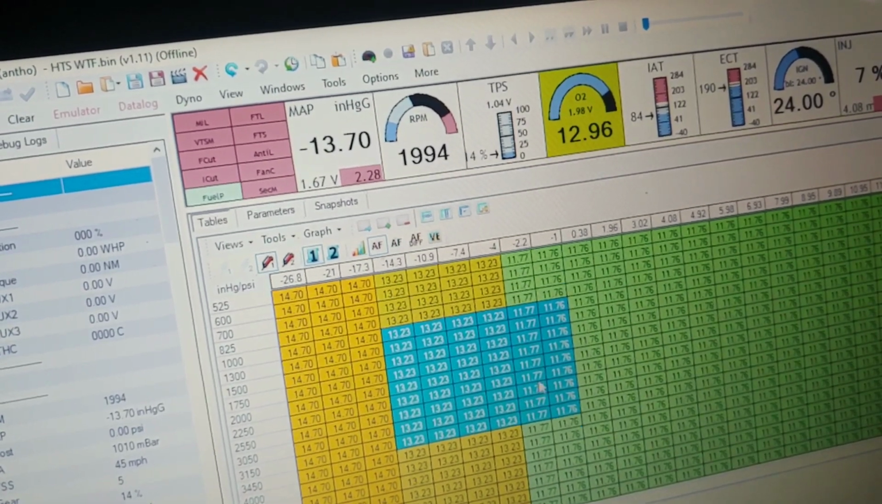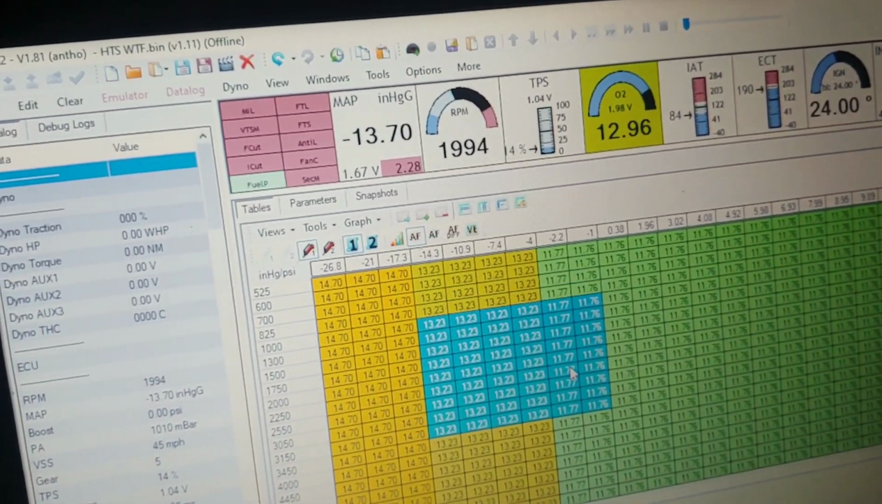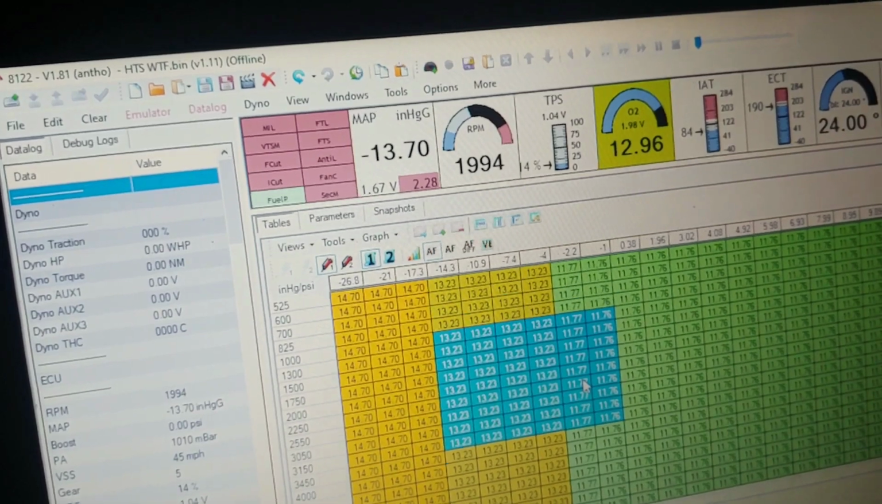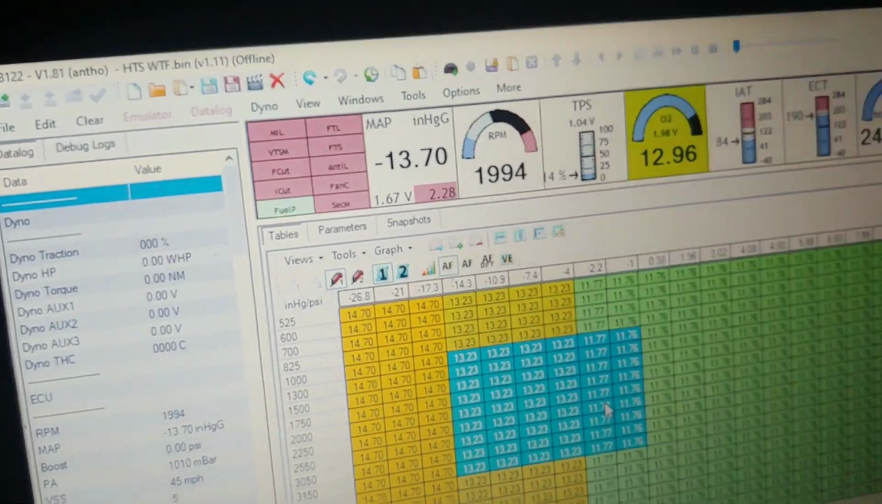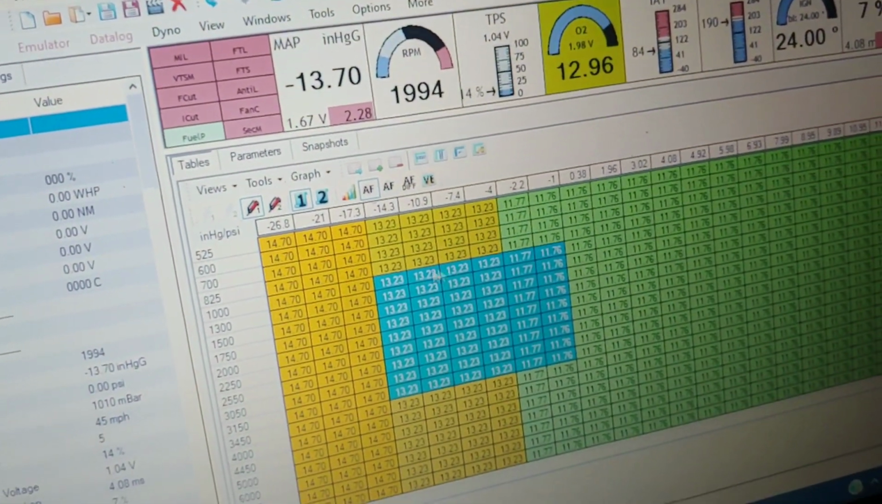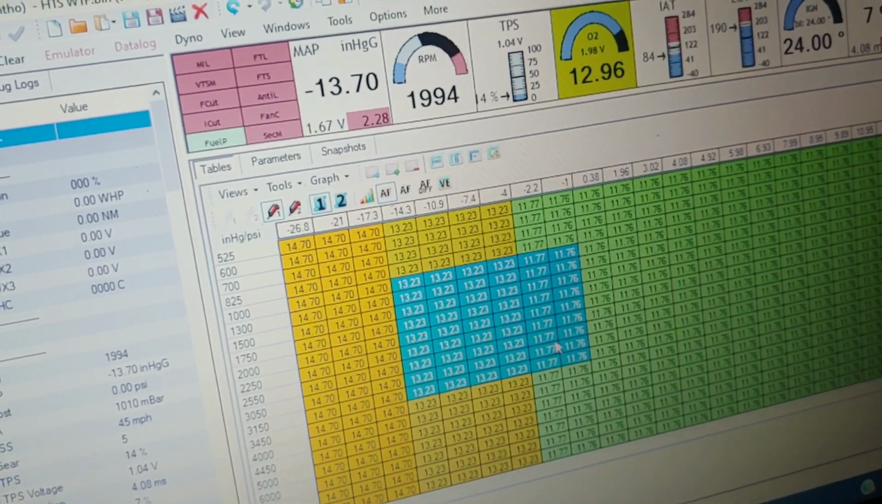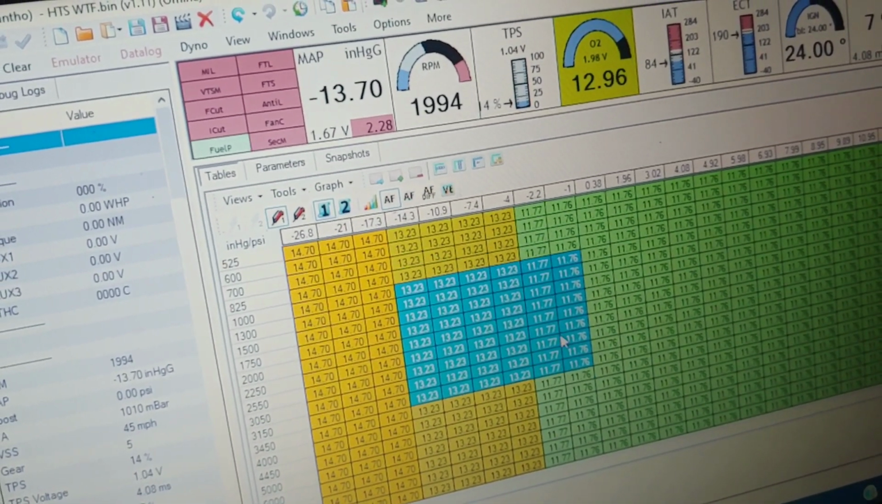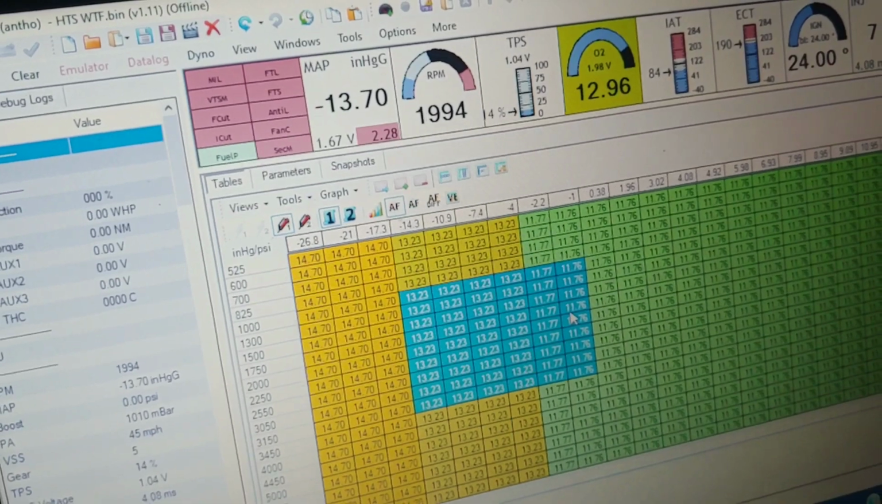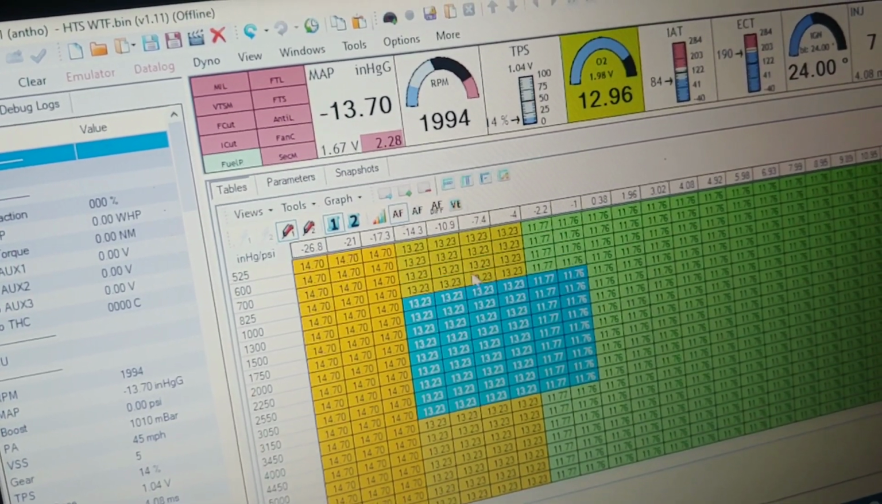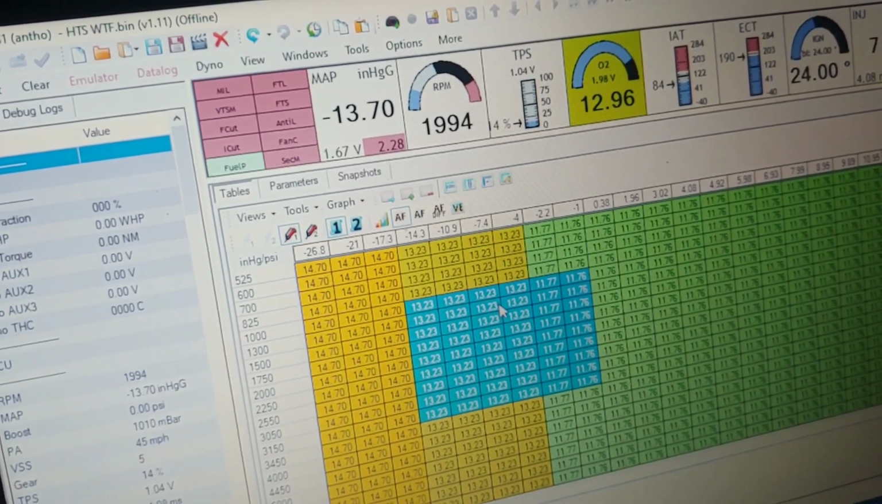And before, with my tune on Chrome, for the most part I had it in the 14s until I really got up in the higher RPMs and more load and more into boost. Then it went to 12s and high 11s. But I just feel like this transition to more fuel is way too soon.